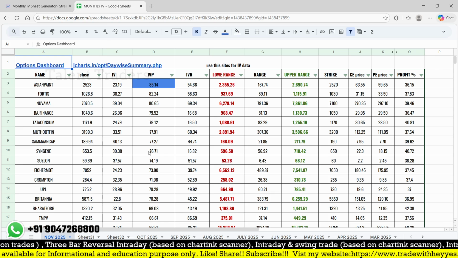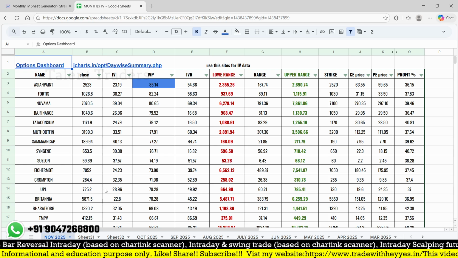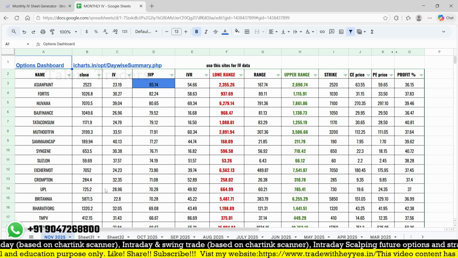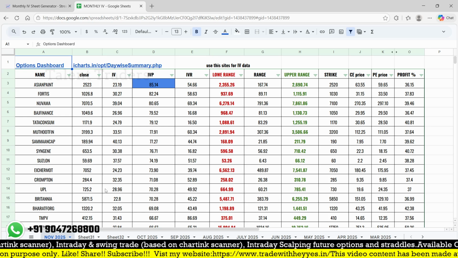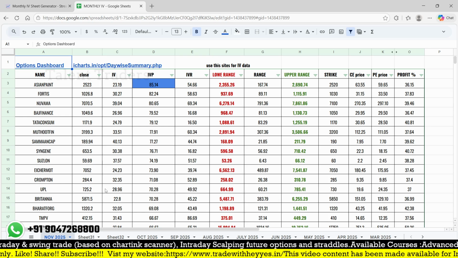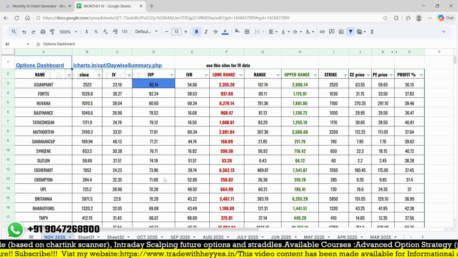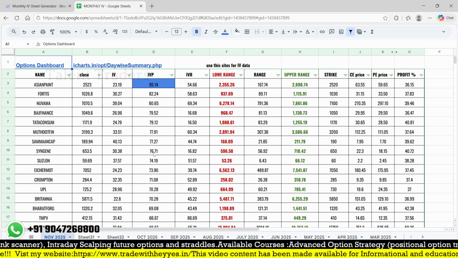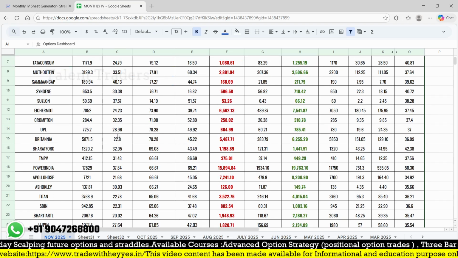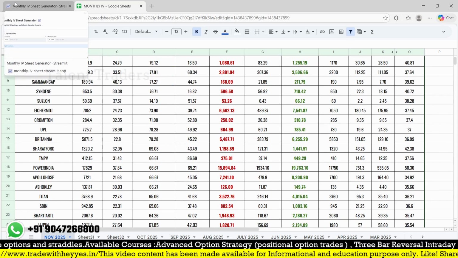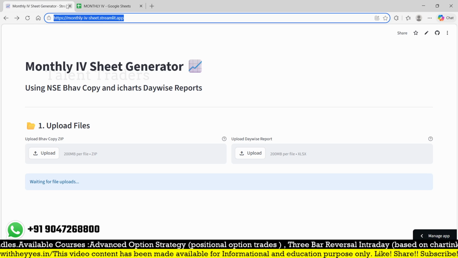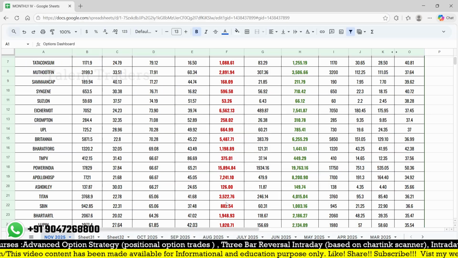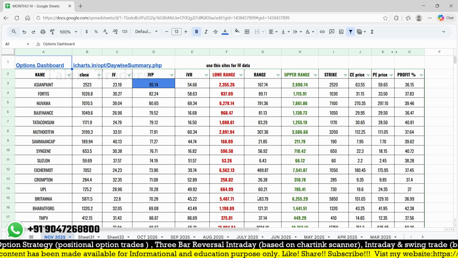Previously we were updating this on our Google Sheet, to which I gave you access. But last February we stopped the Google Sheet scanner, and this monthly sheet also we stopped. From last November, now, how do we generate it by using our tool? That will help you find this particular Google Sheet, the monthly IV sheet generated.